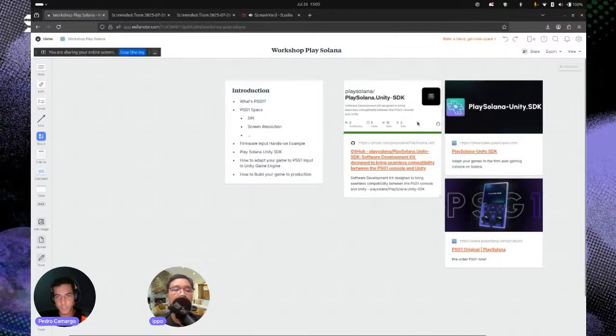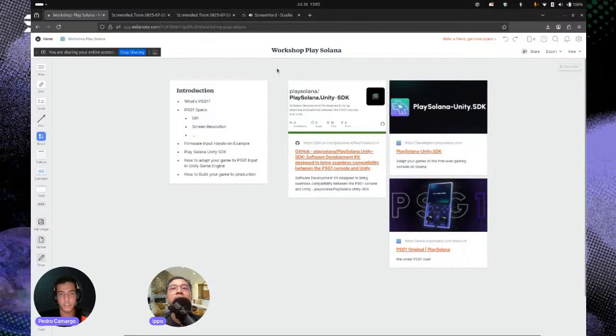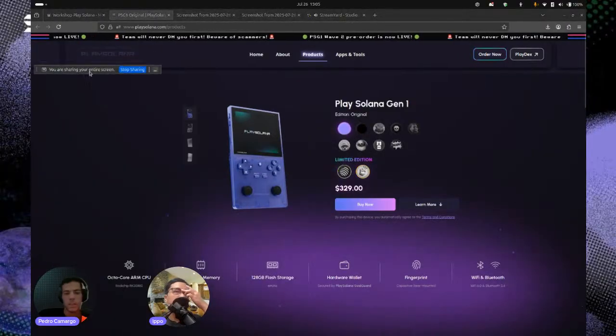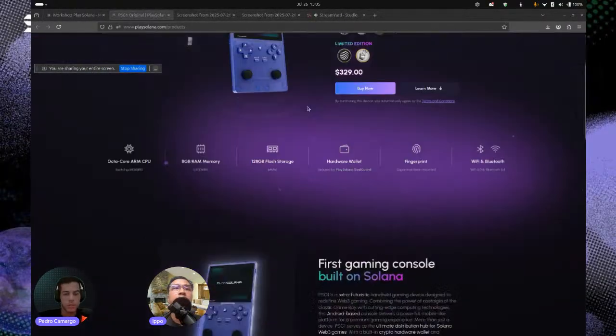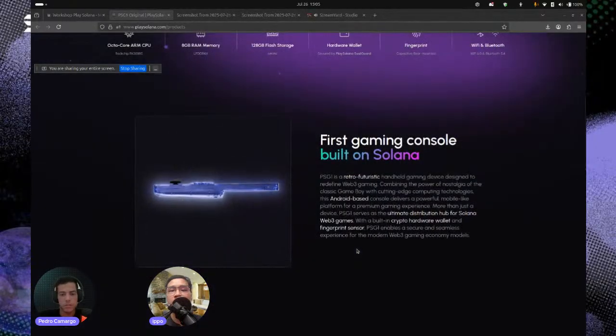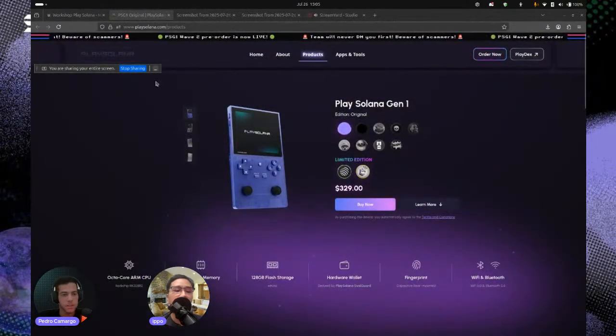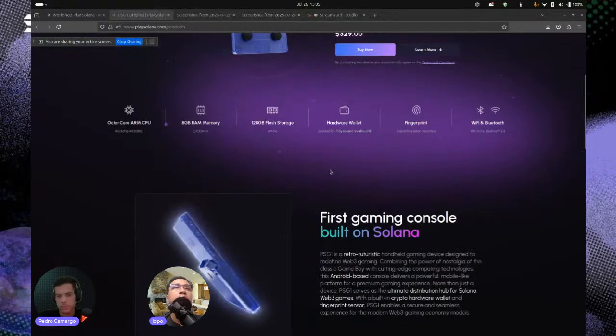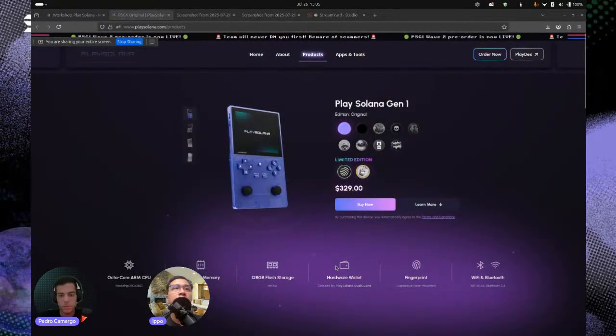Okay, so let's cook. I separated some links here on the right. Let's start with this one. So, what's PSG1? PSG1 is the first handheld device built for Solana. So you can create your game for Solana and just play it with a hardware wallet inside of it, and that's it.